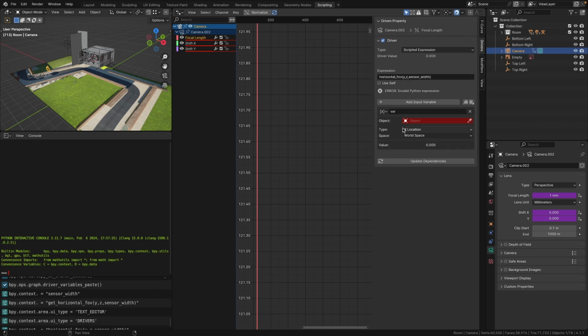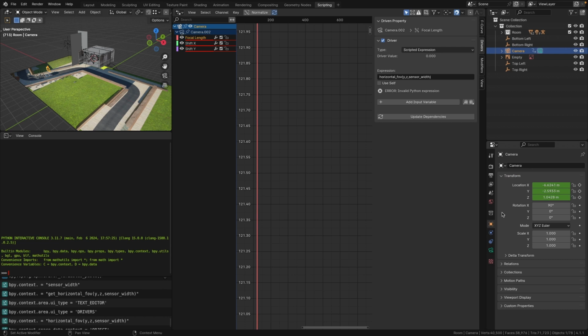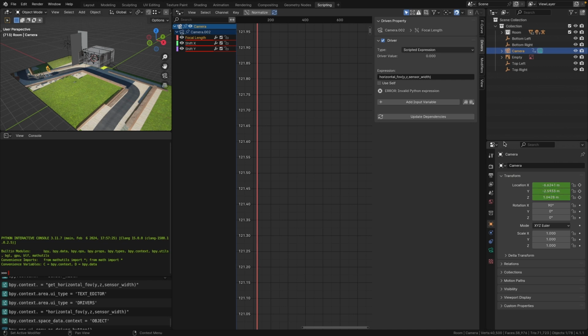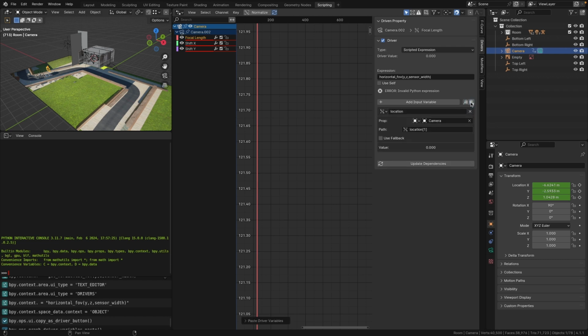Blender gives us this default one, var, but we can hit the X and delete it. To get our input variables, we're actually going to go into the Properties panel under the Object tab, and we need Location Y. I'll right-click on the value here and select Copy as New Driver. Back in the Drivers panel, I'll click on this button with a clipboard and a down arrow. This will paste the Location Y value as an input variable. And let's rename it from Location to Y.